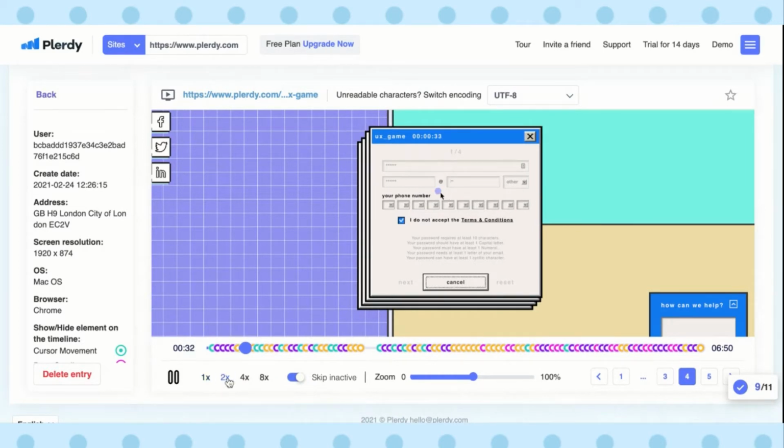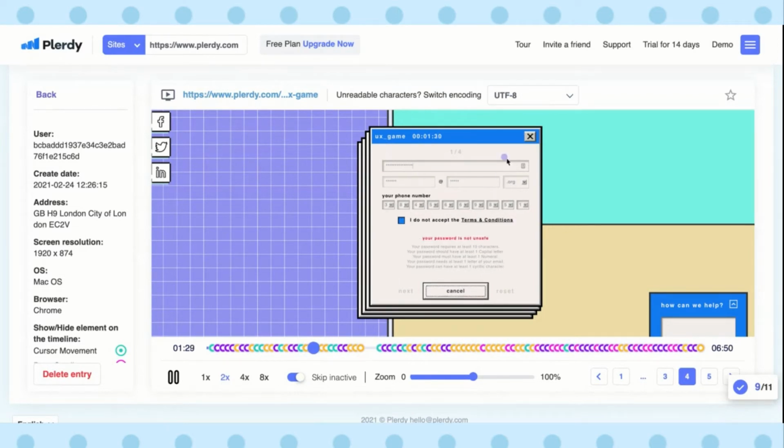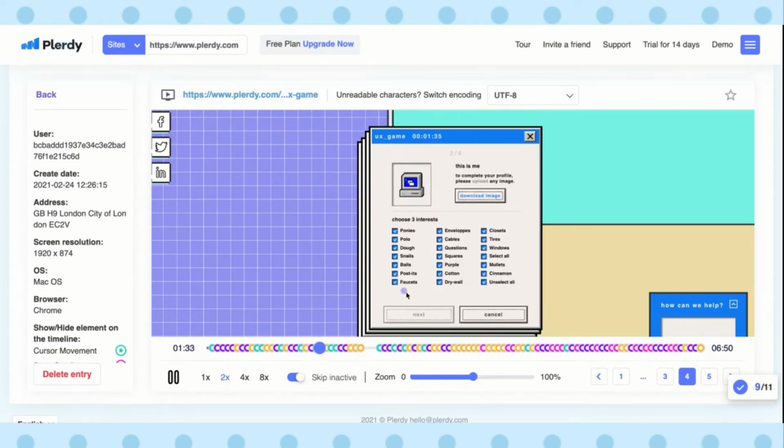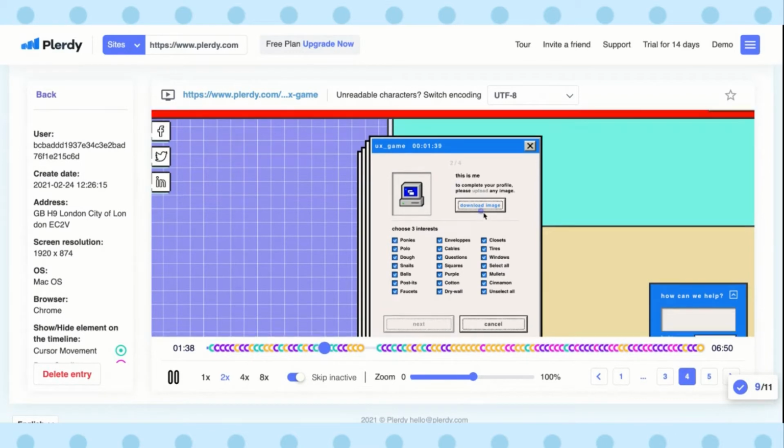Okay, let me make it a little bit faster. Oh, this was tricky, right? Okay, you see, this was really fast. For closing, your password is not, well, okay, I have to stop here because of this game.